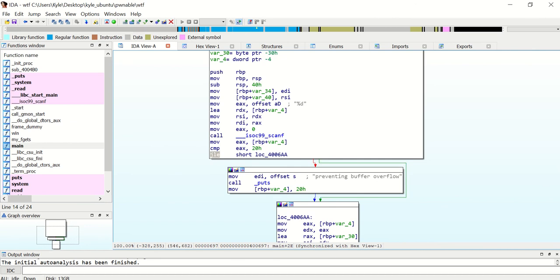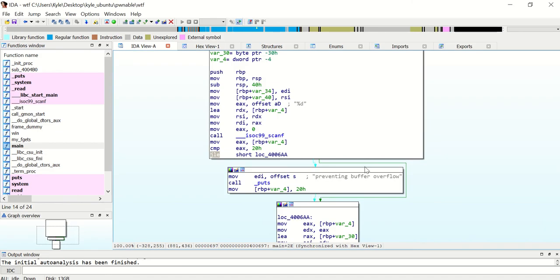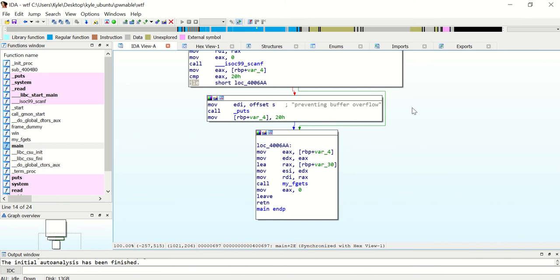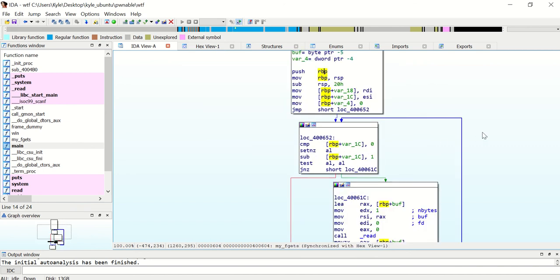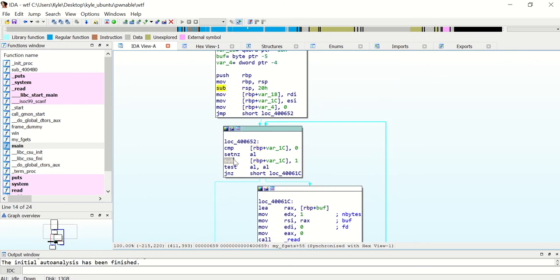Jump if less than or equal to is a signed instruction in the x86 instruction set, as you can see here. In other words, if we enter negative 1, then jump if less than or equal to will still run, even though in memory our value is something like hex FFFFFFFF and so on. So it's a huge value, but we still pass. And inside of myfgets, it is treated as an unsigned value because all it does is subtract by 1, it decrements.